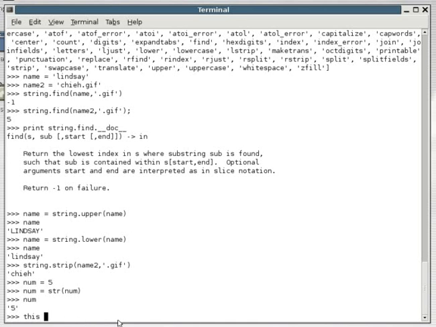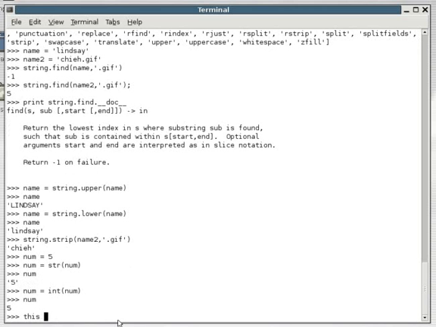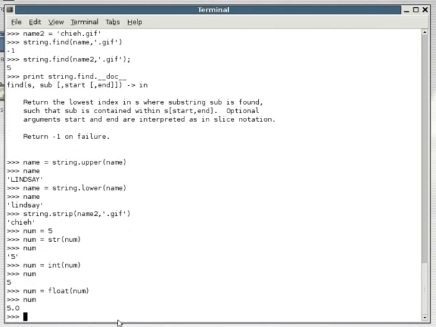To change a string back to an integer or a number, all you have to do is type int, and then put the number we just converted into a string, in the parentheses. And you'll get the number back. Or you can change it to a float by typing float num. Either way will work. This command turns a string back to a number. All these functions are extremely useful for our future applications. You just might need them someday.